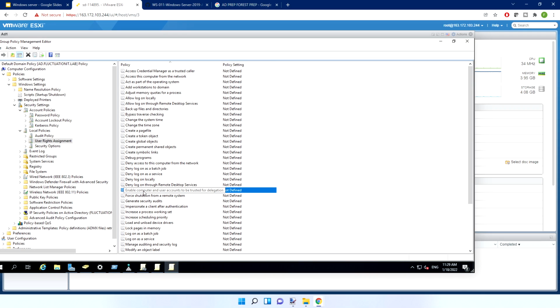You have this one. It's enable computer and user accounts to be trusted for delegation. It determines whether you can configure the trusted for delegation setting on a user or computer object. Force shutdown from a remote system. A user assigned this right can shut down a computer from a remote network location.